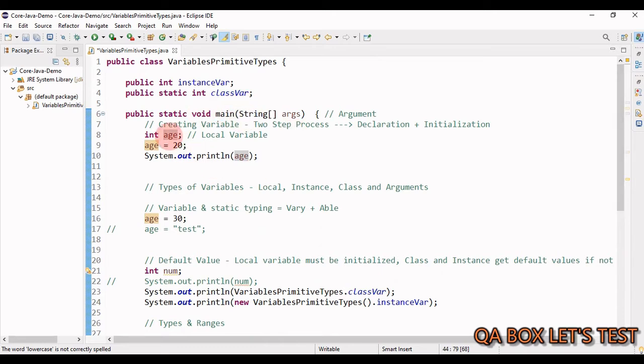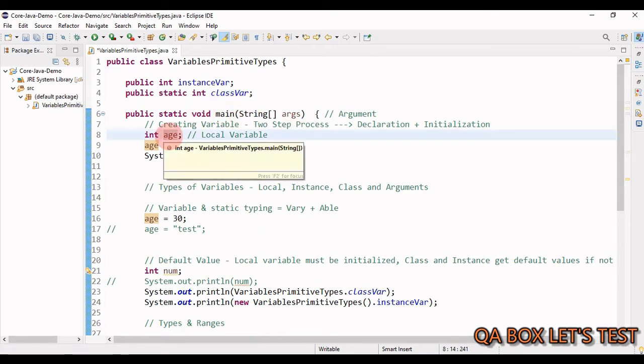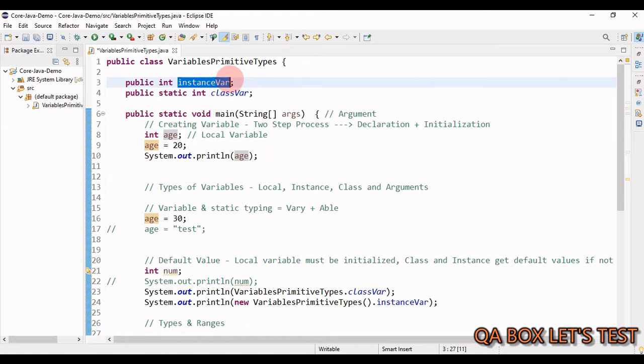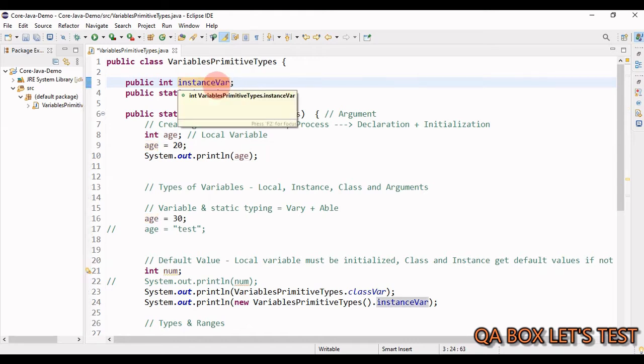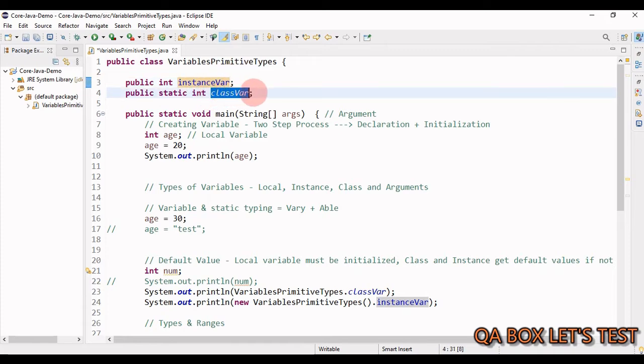Alright. But in case of variable, we always start the name of the variable with a small letter. And in here you see there are two words. There is no white space in between. There should not be any white space. Then we use the camel casing format. So we start with a small case, but make the first character of the next word capital, like so, in case of instance variable as well as class variable.